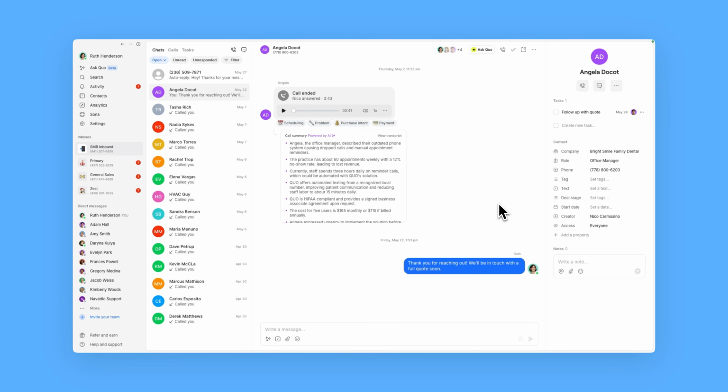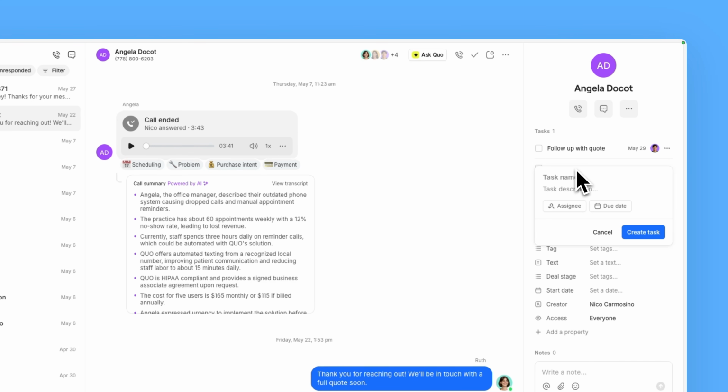You can also add a task right from the side panel if it's not tied to any specific call or message.